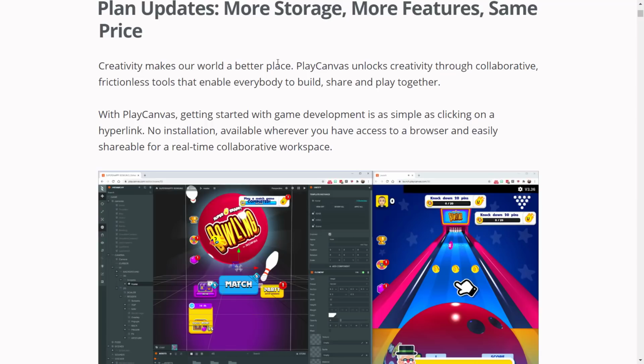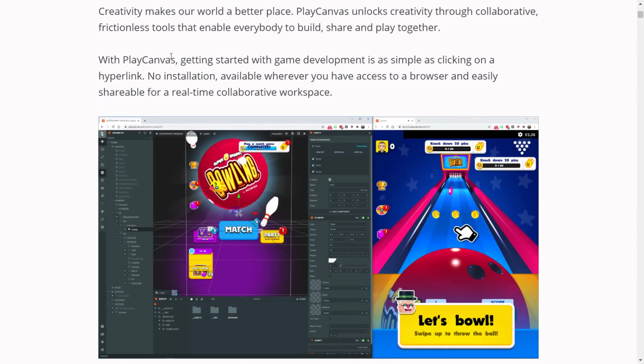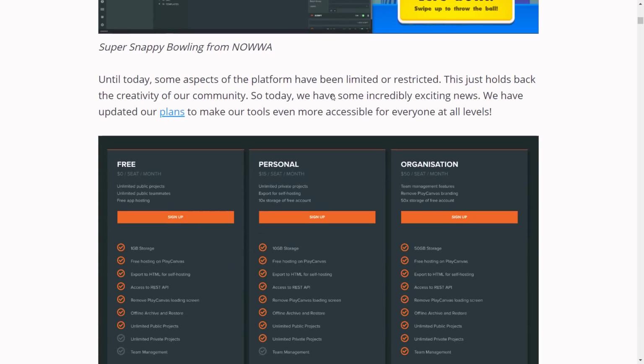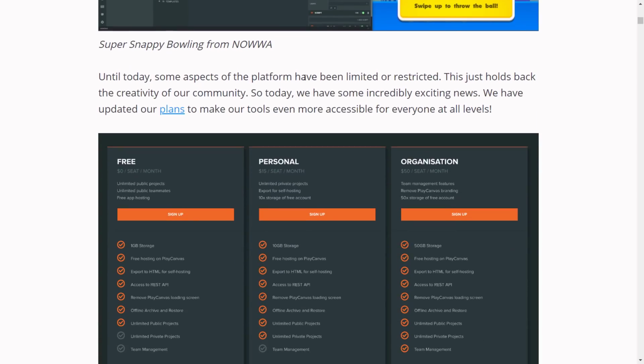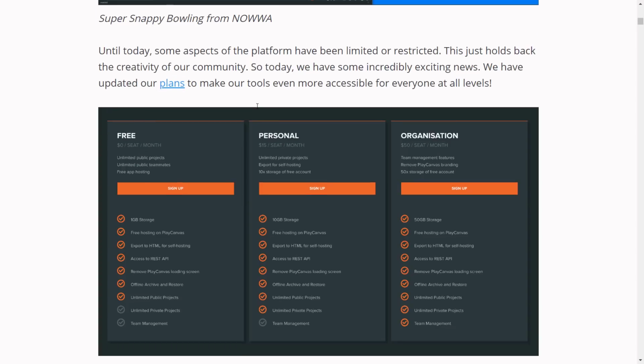So creativity makes our world a better place. PlayCanvas unlocks creativity through collaboration, frictionless tools that enable everyone to build, share, and play together. PlayCanvas makes getting started with game development as simple as clicking on a hyperlink, no installation, available wherever you have access to a browser, easily shareable for real-time collaborative workspaces. Until today, some aspects of the platform have been limited or restricted. This just holds back the creativity of our community. So today we have some incredibly exciting news. We have updated our plans to make our tools even more accessible to everyone at all levels.